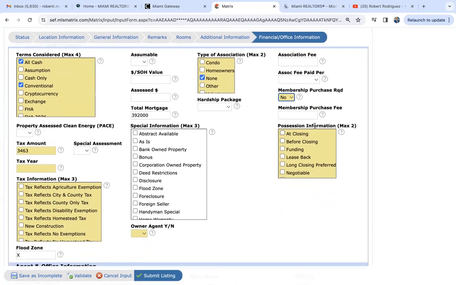All right, possession information. This means when does the new owner or the buyer gain access to the home? It's usually at funding. You can put at closing as well. Okay. Try never to use before closing, because then you're pretty much saying, hey, we're willing to give the keys to the new owner before the closing. No. At closing or funding.